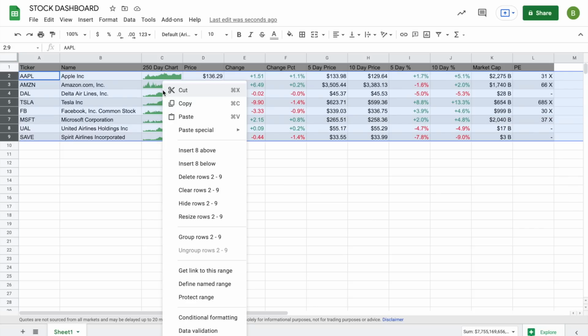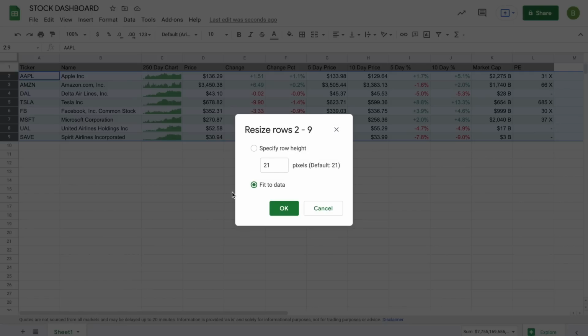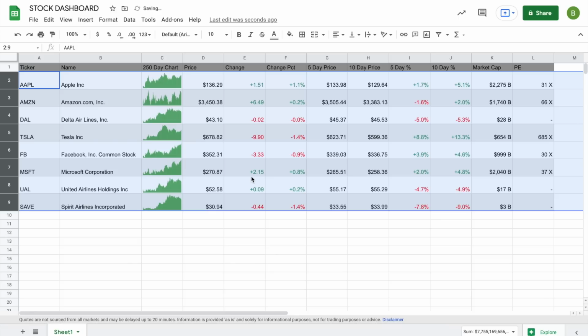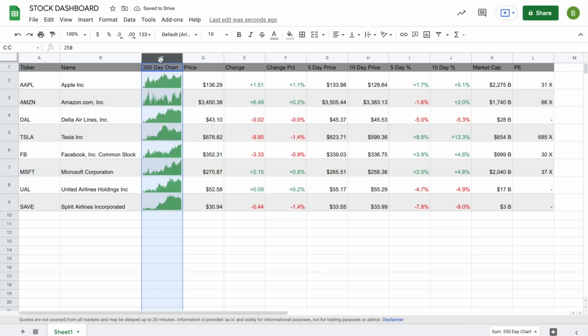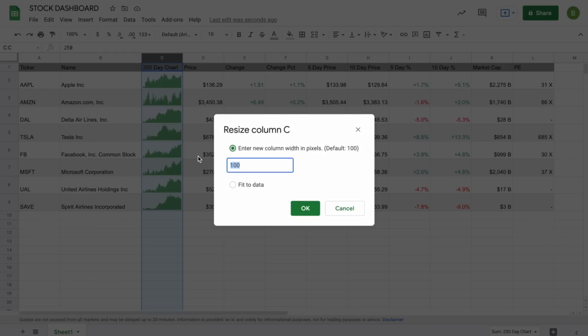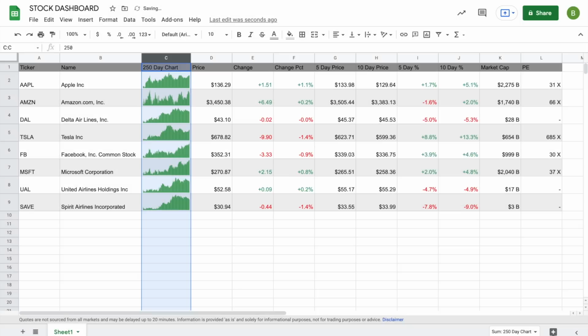And now we can adjust the row height so you can kind of see the charts and the numbers a little better. So we'll resize the rows. Right now they're 21, that's the default height, so we'll do 42. Just double it. And let's also make this a little longer, so we'll resize the column to, let's say, 120. Yeah, I think that looks good.